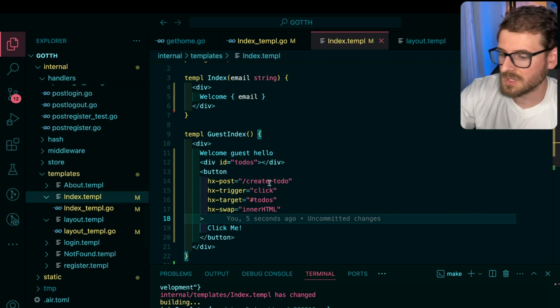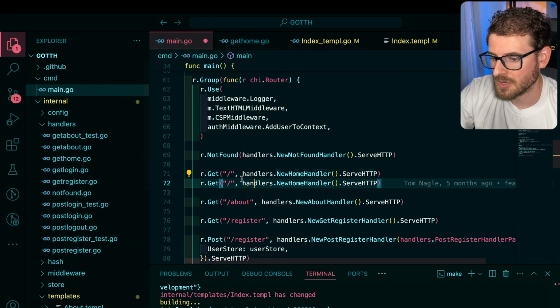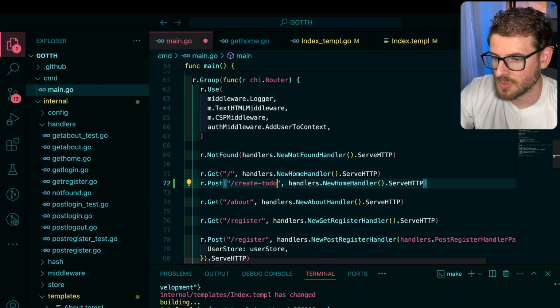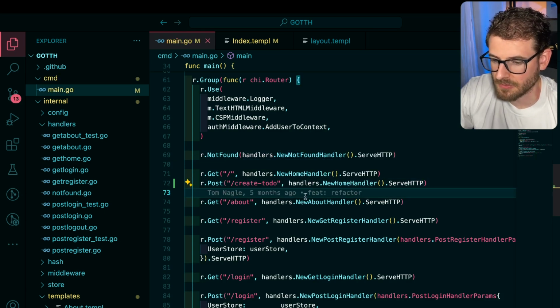But the first thing we probably need to do is find that router. So let's go to main.go. And we want to make a new endpoint. So user does a post request to create to do. All right, so now that we have a new post endpoint, I'm not sure what the convention people use. I haven't read up on this at all.